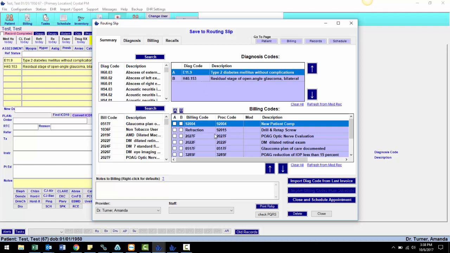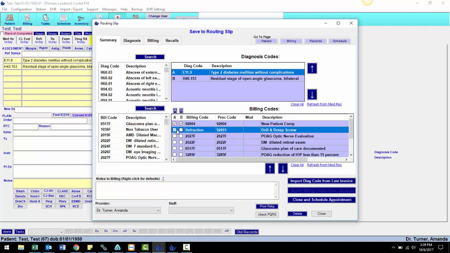Medicare does have a rule for this, and that is Medicare only wants you to link 1 diagnosis code per PQRS bill code. And I say it that way because the initial bill codes that you have entered onto your record, your exam code and your refraction code, as an example here, you can link them to all diagnosis codes that apply.